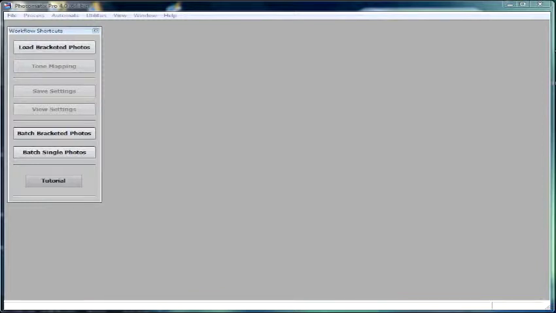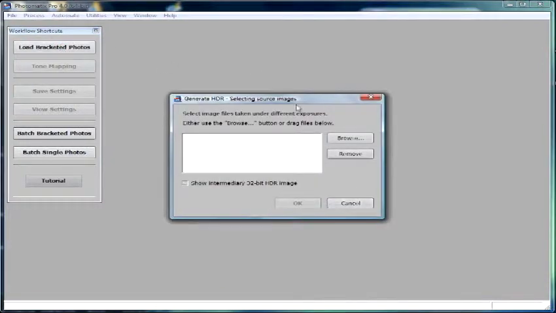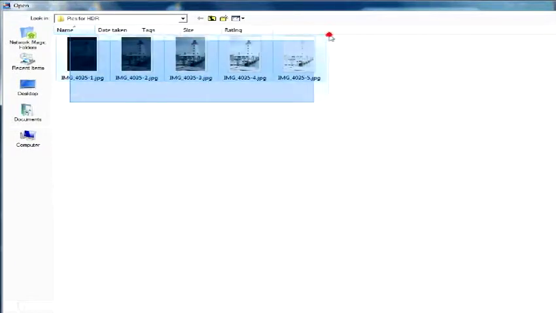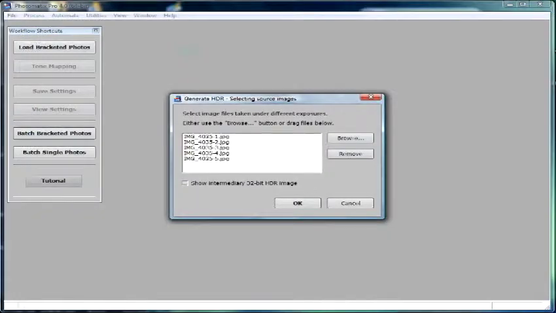To load the images, just simply click the Load Bracketed Photos button, then click Browse, and you can then load the images. Now, this particular set of images were created from one raw file. I opened the raw file in Photoshop, then changed the exposures in order to create 4 more exposures.